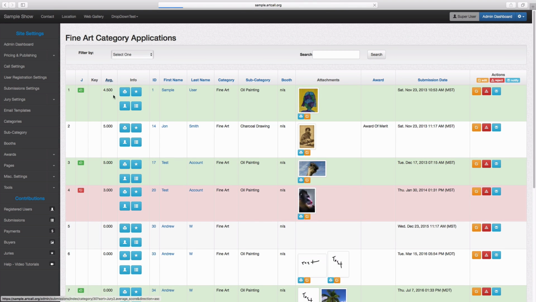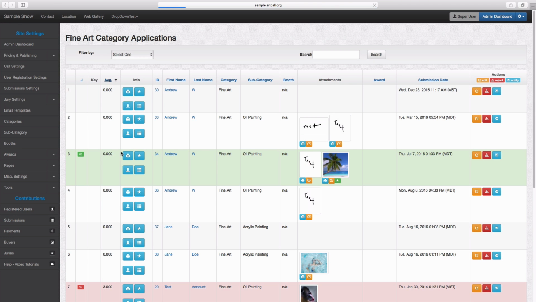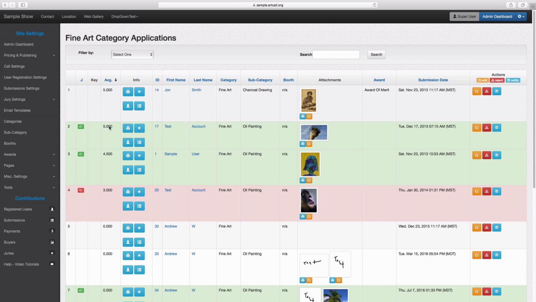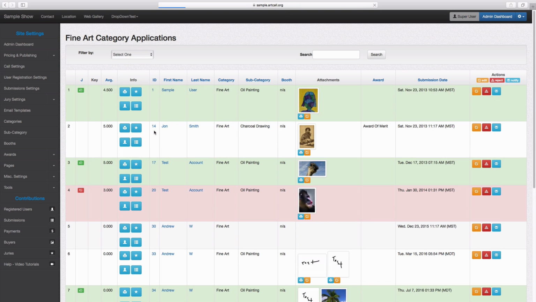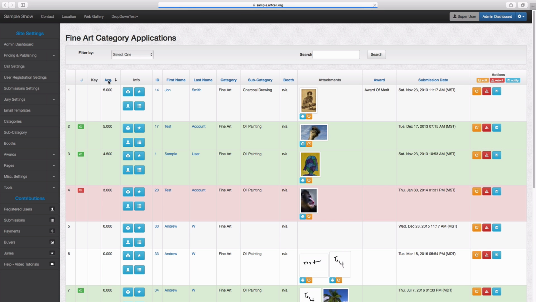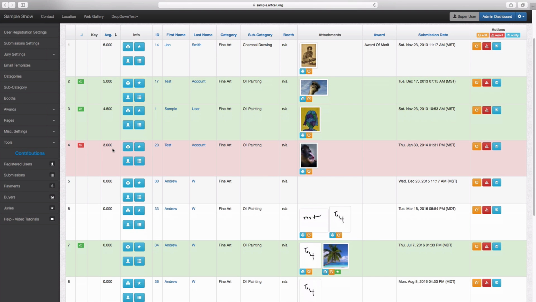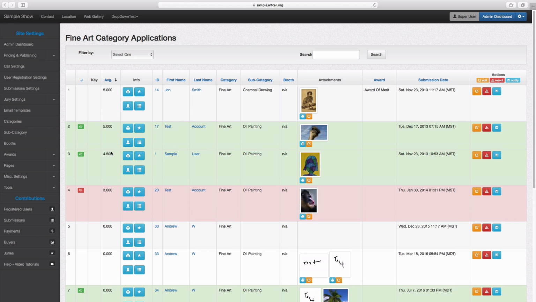So I'm going to sort by the average here, and I'm going to go from top to bottom. Okay, so you can see that my jurying is now top to bottom. So my 5 stars are on the top all the way down to my 3 stars on the bottom. So I can see right now that if I was to come into the submission settings and choose 3.5, it would jury everything above this breakpoint in, and everything below this would not be changed.